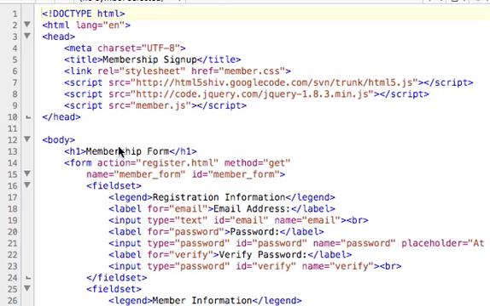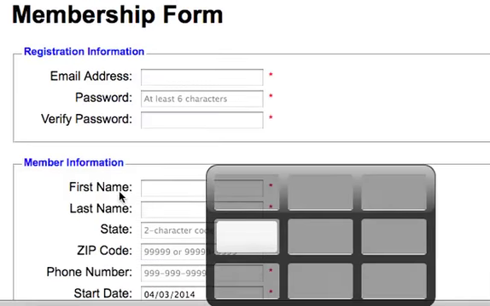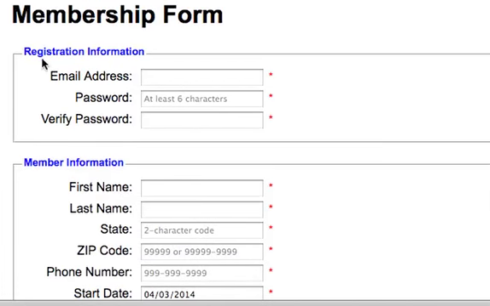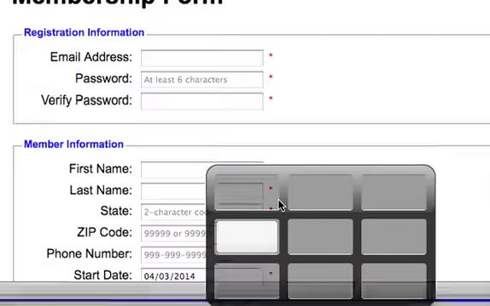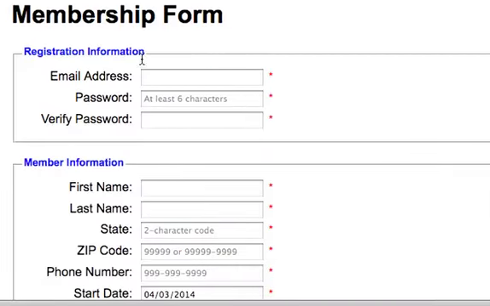First, let's take a look at the HTML. The form is going to go to register HTML, which is another file we're going to look at, and the name of this form is member form. Interestingly, they have field sets. This is a little bit different for us. A field set looks like this. It creates this border around sections, and the legend is what appears in blue here because of CSS, of course.